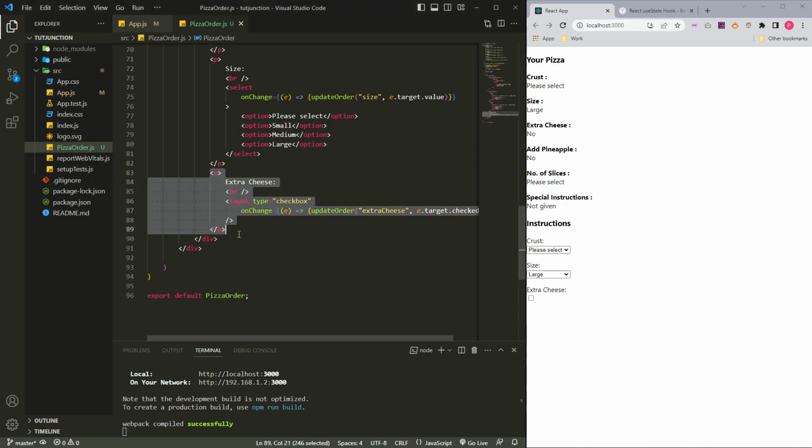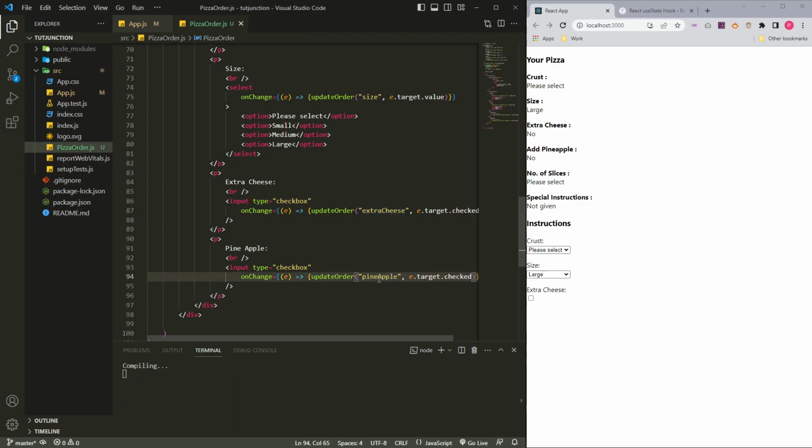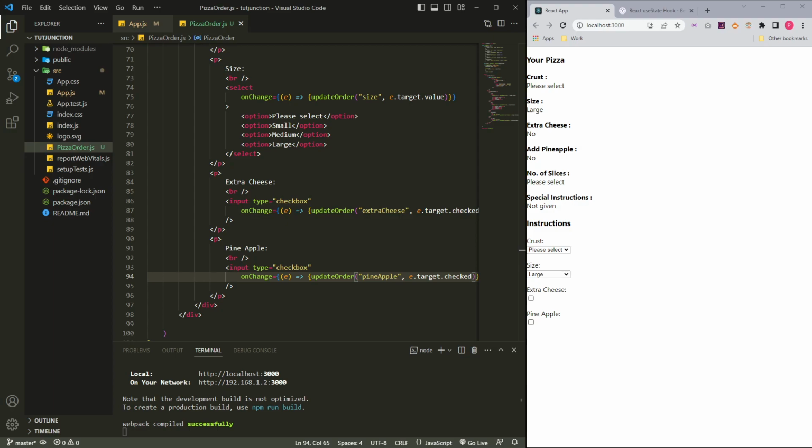Similarly, we will copy this and pineapple. For the field, pineapple. Save that. The values are being updated.